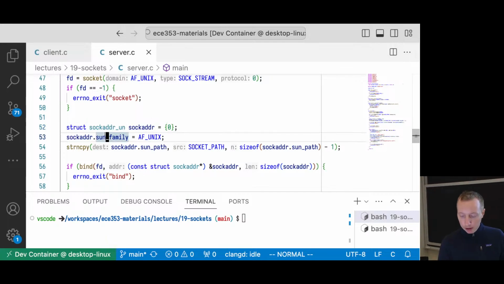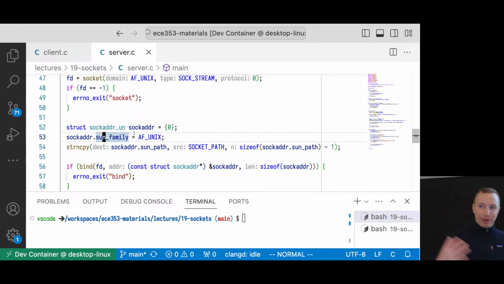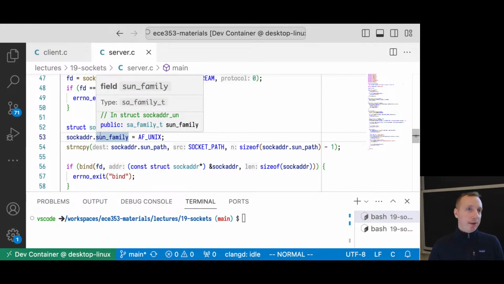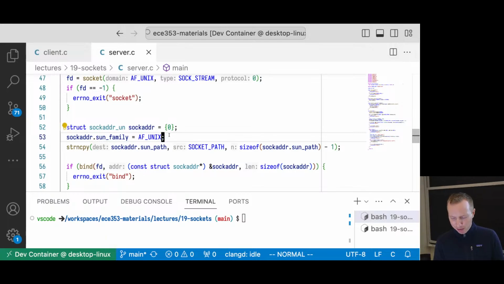One of the fields it needs is sun_family, because this is really old from when Sun Microsystems existed, and I guess they were there first, so they got the name. And as we know with libraries, once you put something out there, you are never allowed to change it ever. So it is now called this, even though maybe Sun still exists. I don't even know if Sun still exists. May or may not still exist.